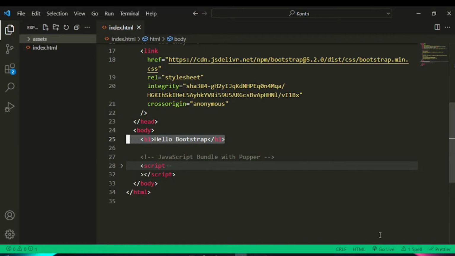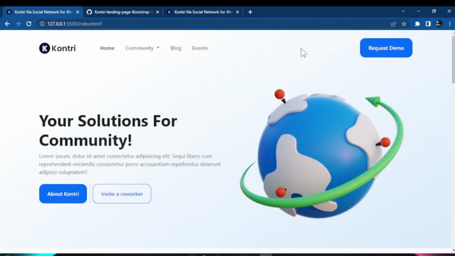So if you never install your live server, try install your live server plugin from here, and then I go use live server. And once I click this run live server, it's supposed to run the application. We can start to work from here.